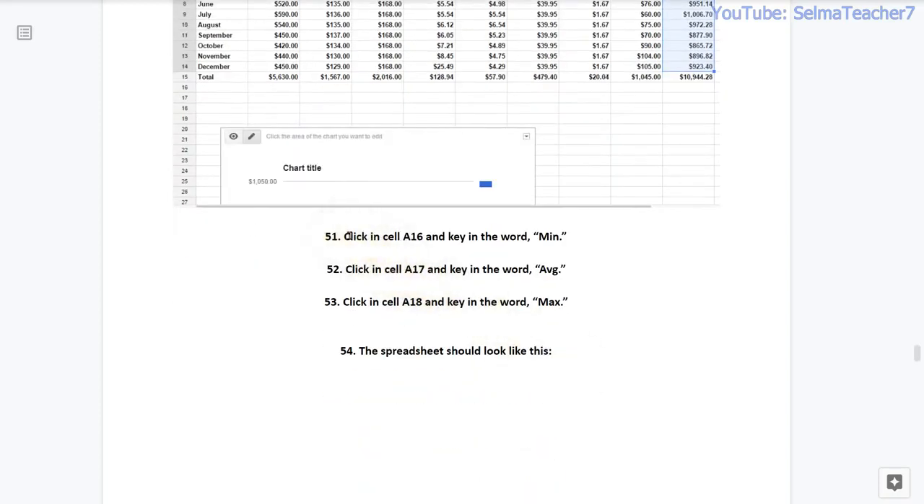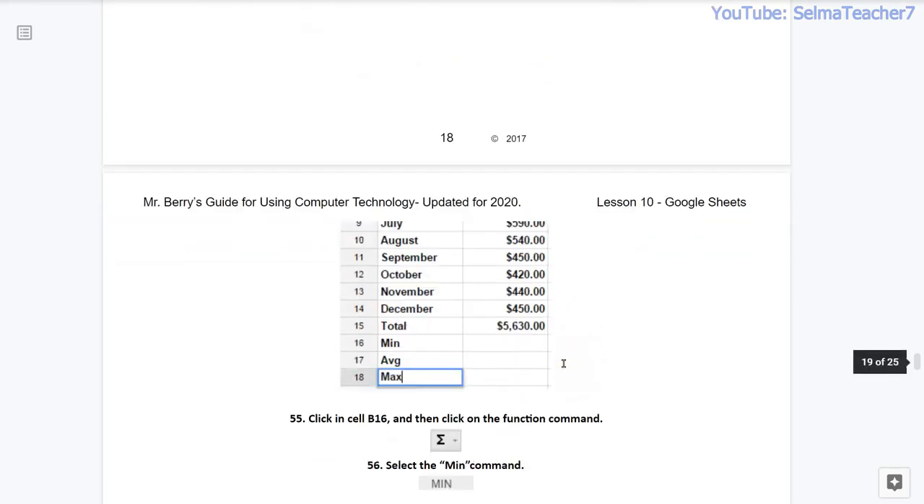Step 51. Click within cell A16 and key in the word MIN for minimum. Step 52. Click into cell A17 and key in the word average, or the short version of it is AVG. 53. Click in cell A18 and key in the word max for maximum. After keying in those words, the spreadsheet should look like this, where you see that I have min, AVG, and max in those cells.